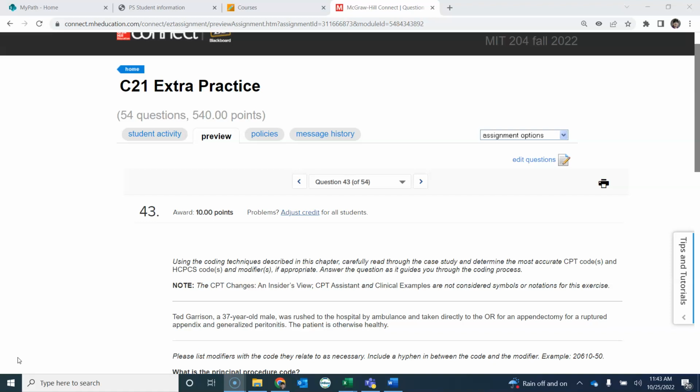We need to look at 44950, 44955, and 44960. Okay? So you're going to need to go to the surgery section, which is the green section. And if you'll notice in the green section, the surgery section starts as green, but then it is divided by body section. Okay? So we're going to look under the digestive section.